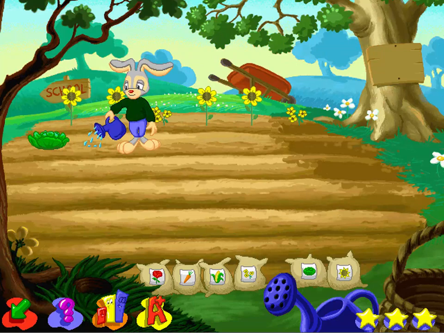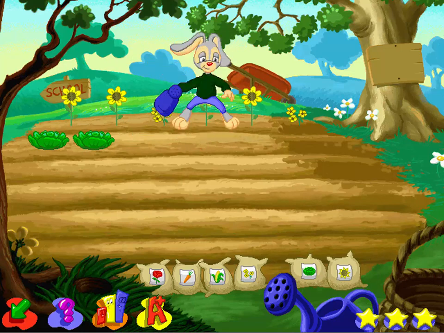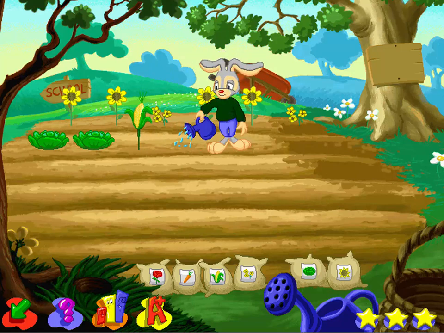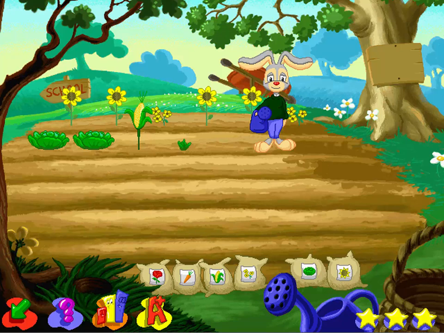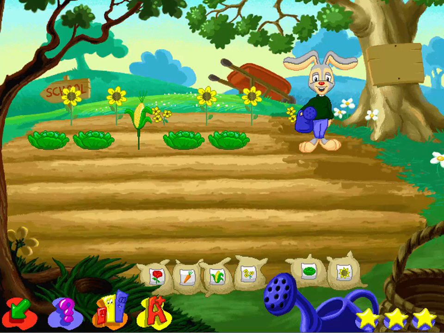Lettuce. Lettuce. Corn. Lettuce. Lettuce. Can you guess which plant will grow next? Corn. That's exactly the right pattern.